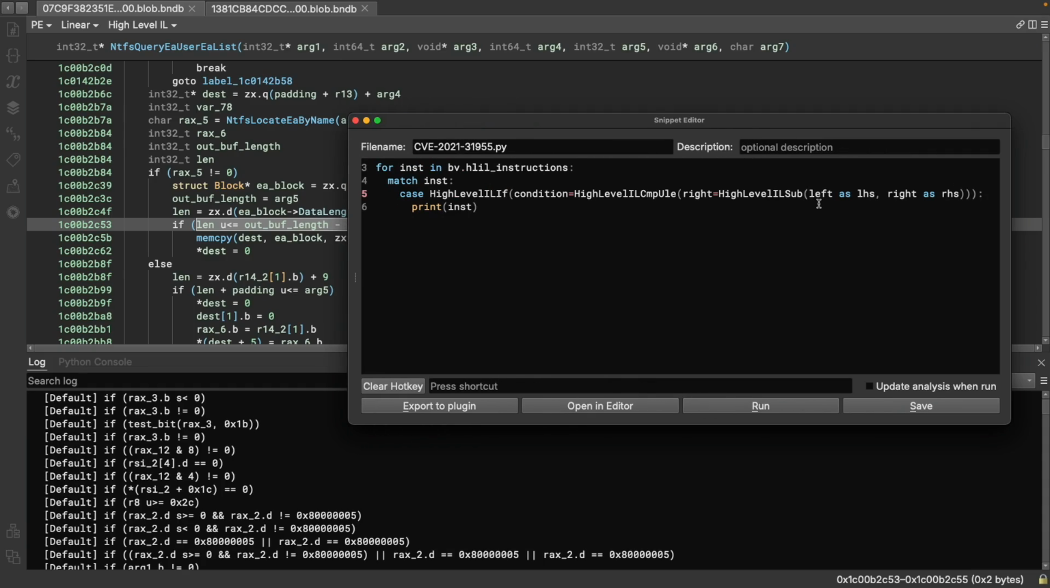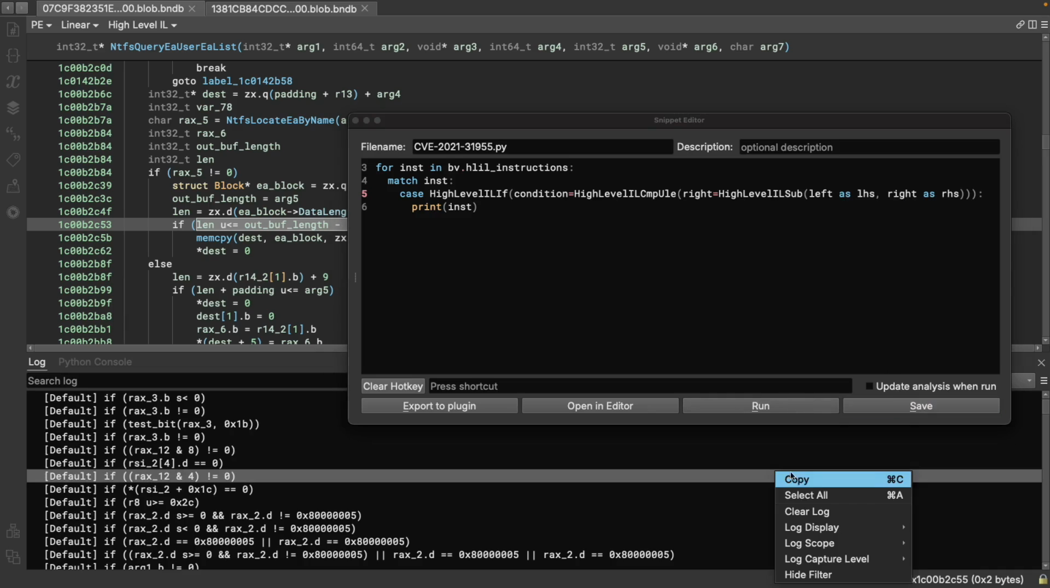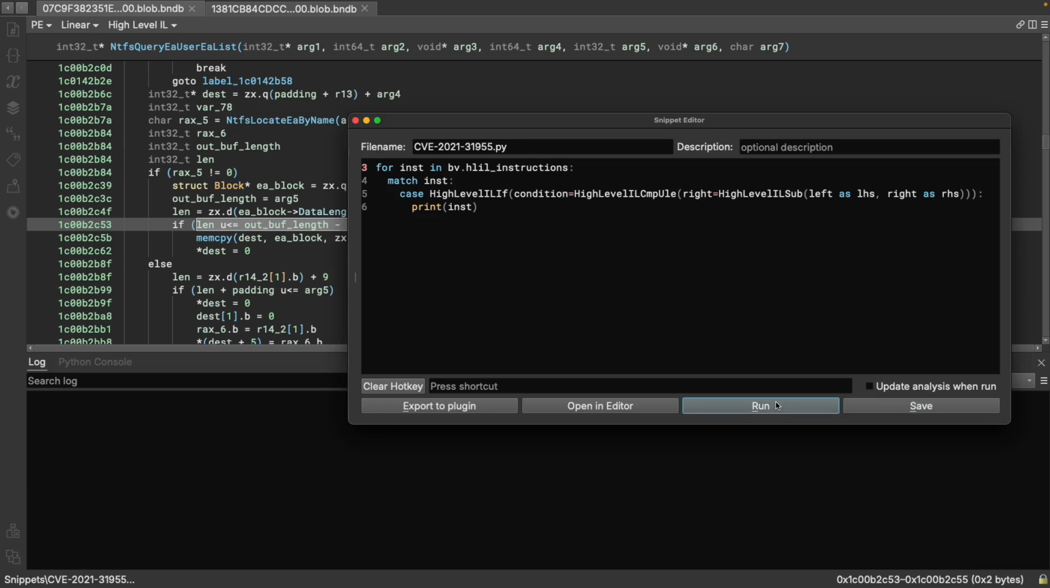So that's what this looks like, and we can even pull out the left-hand side and right-hand side of the subtraction to get a better look at things if we need to. But let's start by seeing what this gets us. So I'm going to hit save, and I'll clear out our log. We'll go ahead and run this.